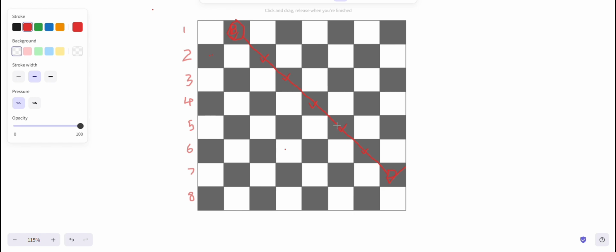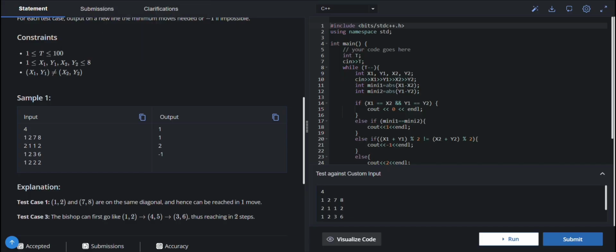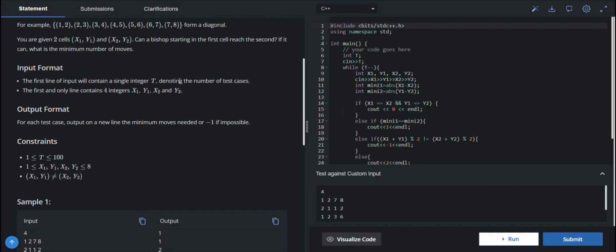If it moves in any direction, it will move only on black cells if it's standing on a black one. Suppose the bishop is standing here, then it can only move on the white ones. So from here you can understand the purpose of black and white cells for the bishop.